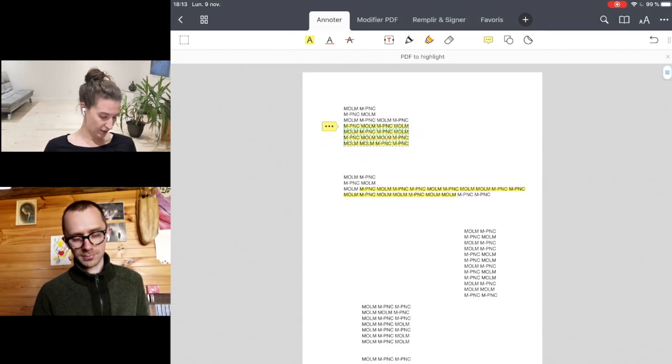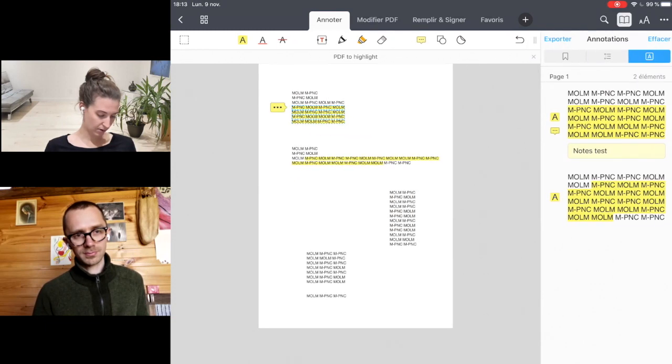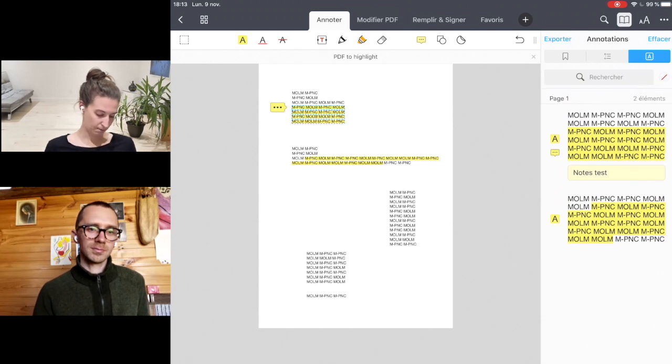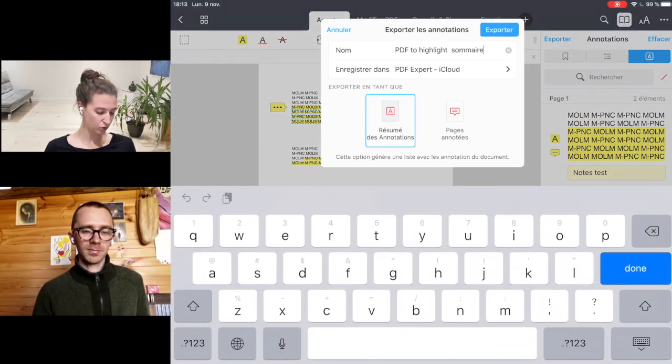Once you've annotated your document, you can go here on the right menu, and there's the annotation bar, and you have a summary of all your annotations, and you have an export button. And there are 2 options. You can either export the summary of your annotations or the whole page annotation.